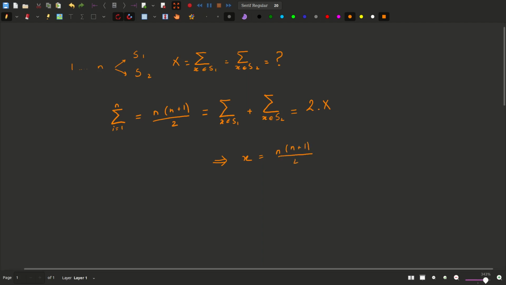divided by 4. Just from this equation, we can notice that a solution will not always exist because this product needs to be divisible by 4, which is not always the case. For example, if n is equal to 5, then this sum will be equal to 5 times 6 divided by 4, which is 30 over 4, and this does not belong to the natural numbers. So for the case where n is equal to 5, no solution exists.